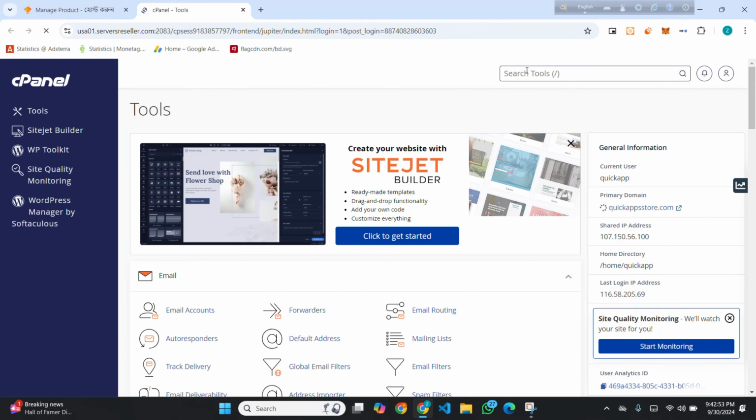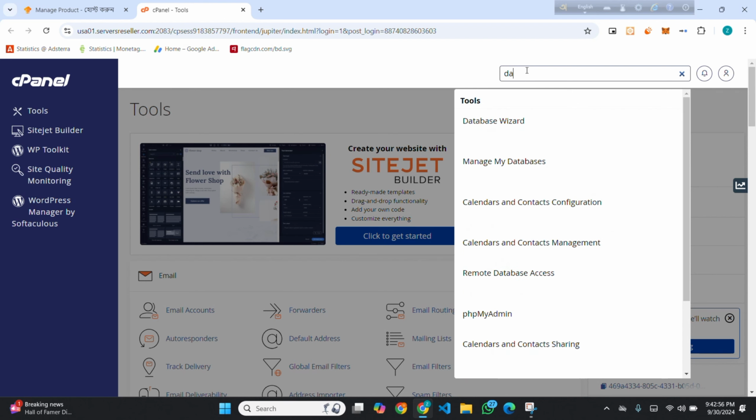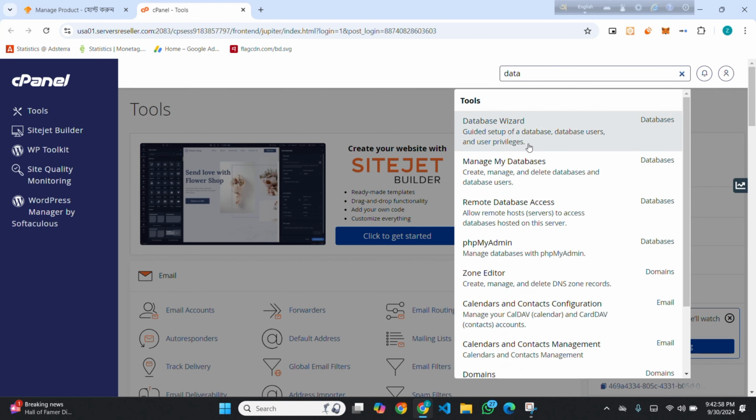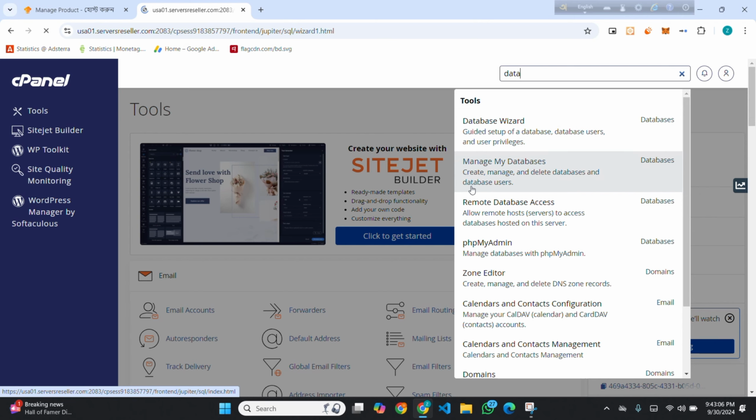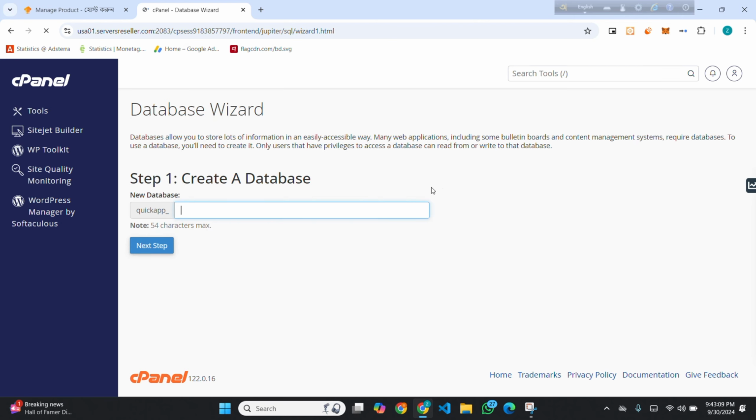For that, you can search here for database wizard. You can see it's showing here. I'm clicking here. After clicking, you will find this interface. Here you have to select a name.